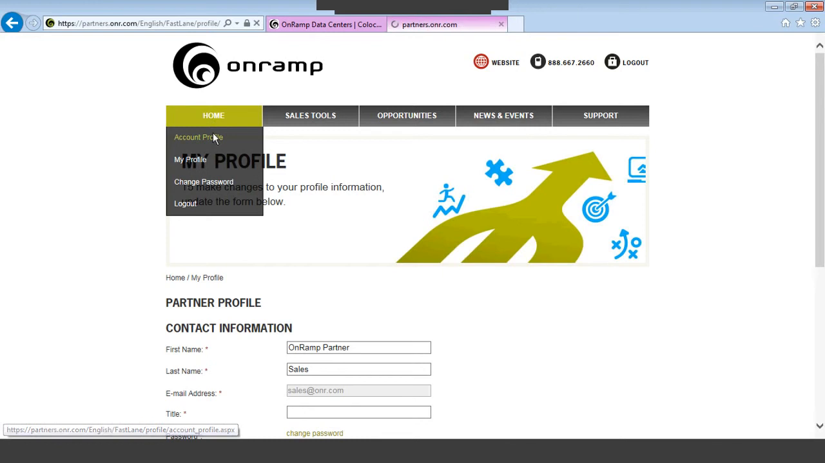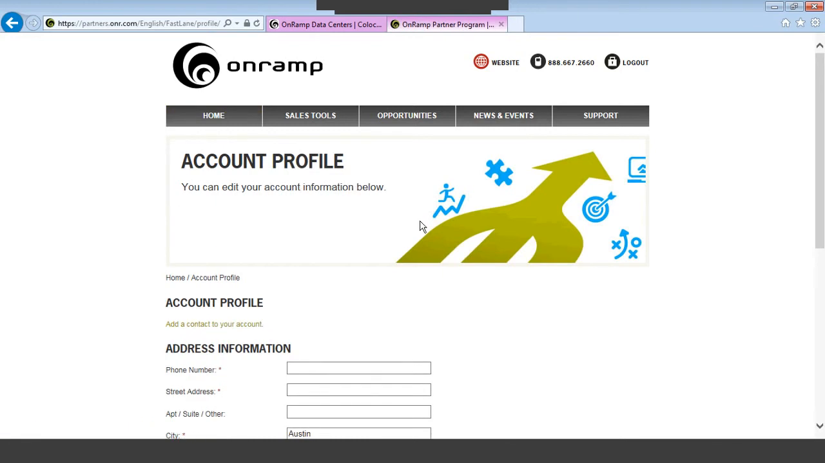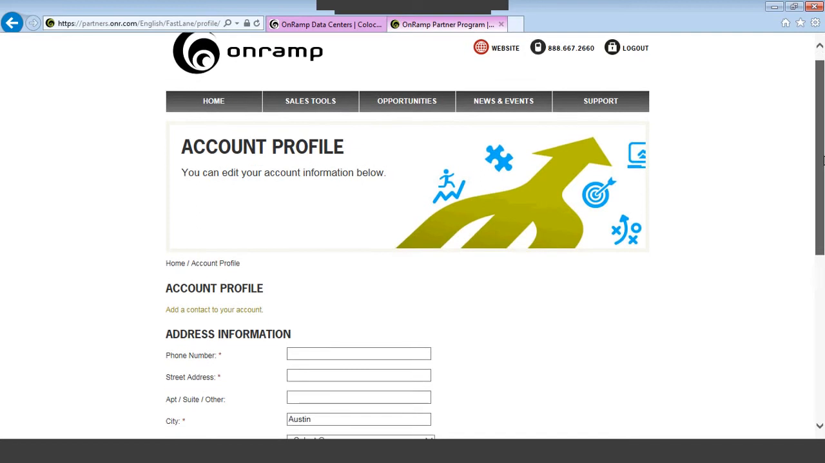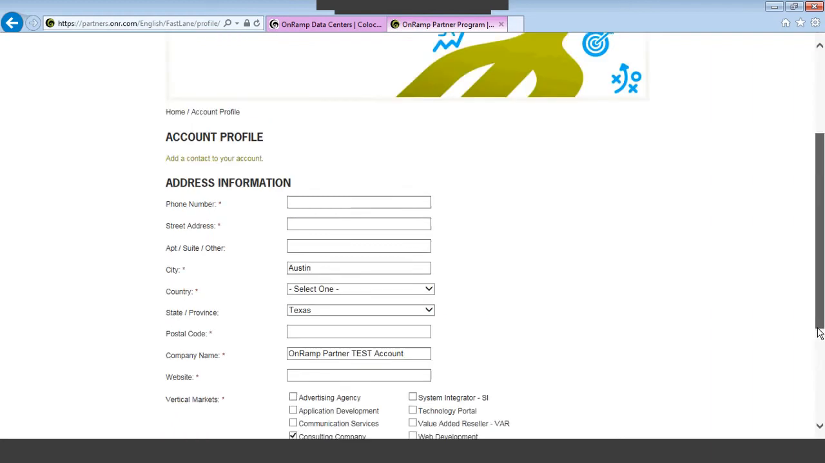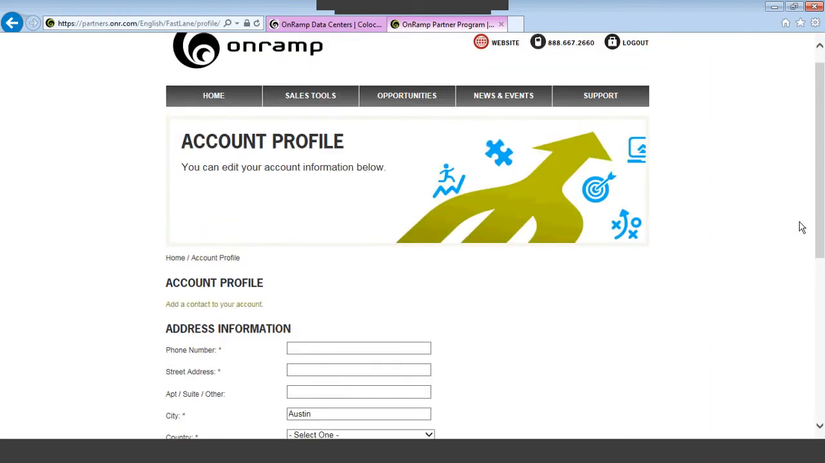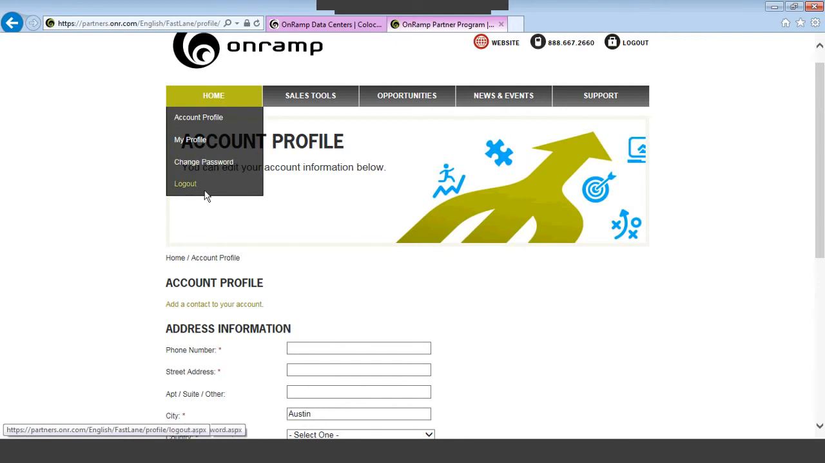Under Account Profile, this is where one can go and add a user if they want to do that. You can see it asks for basic information. If things change within your company and there are different services that you're providing or no longer providing, here's where you can make adjustments. And then change password and log out, those are quite self-explanatory. But good information here when it comes to creating a profile and how to add additional users.